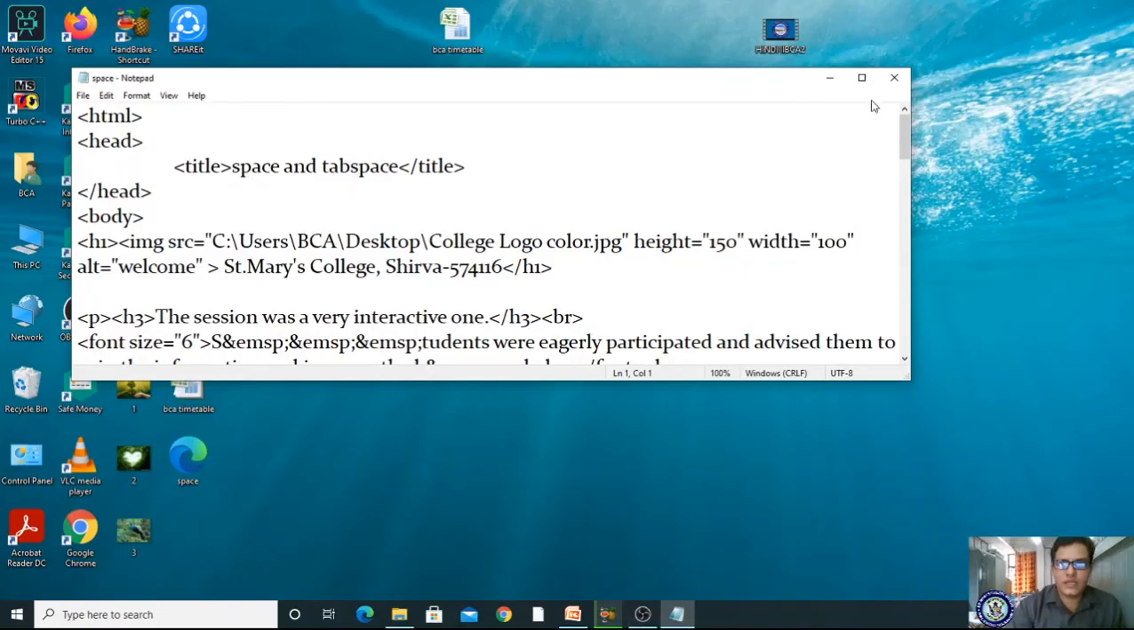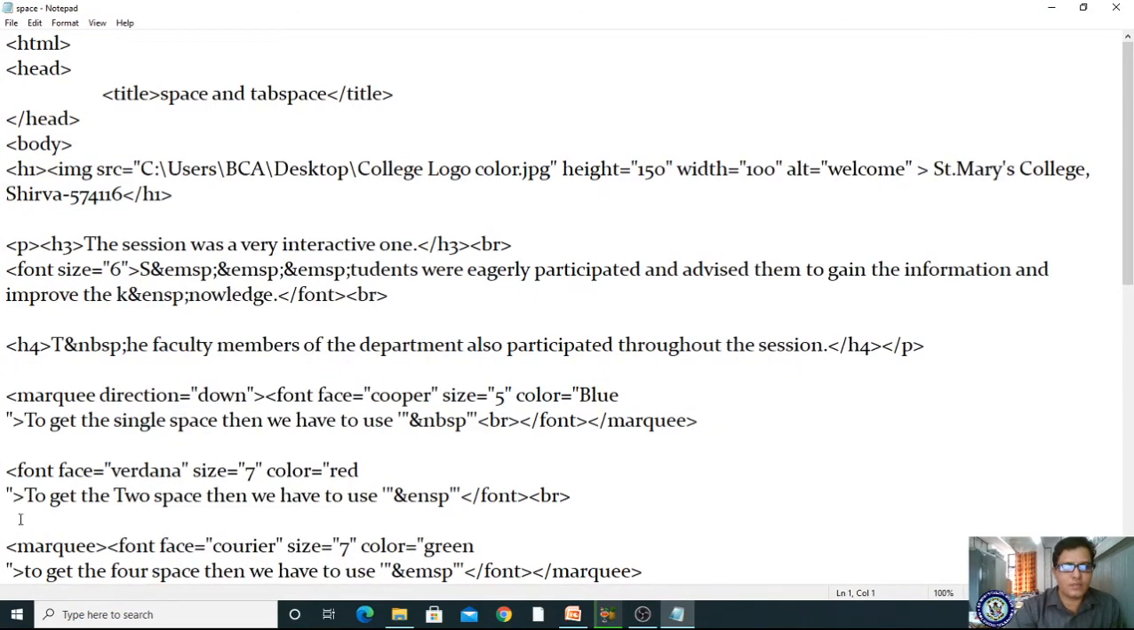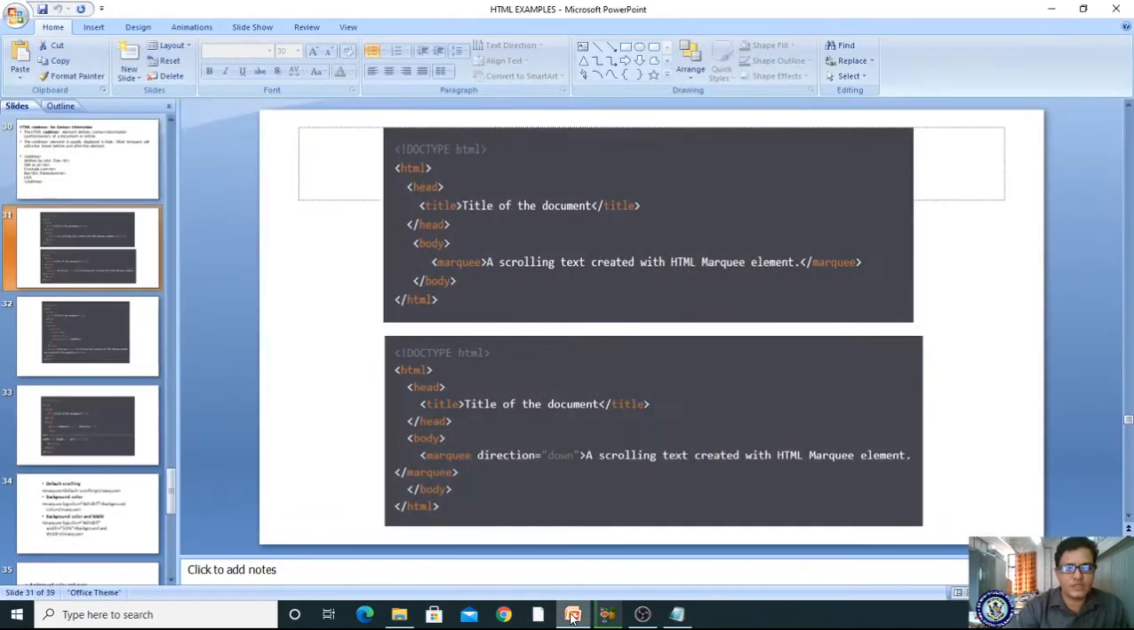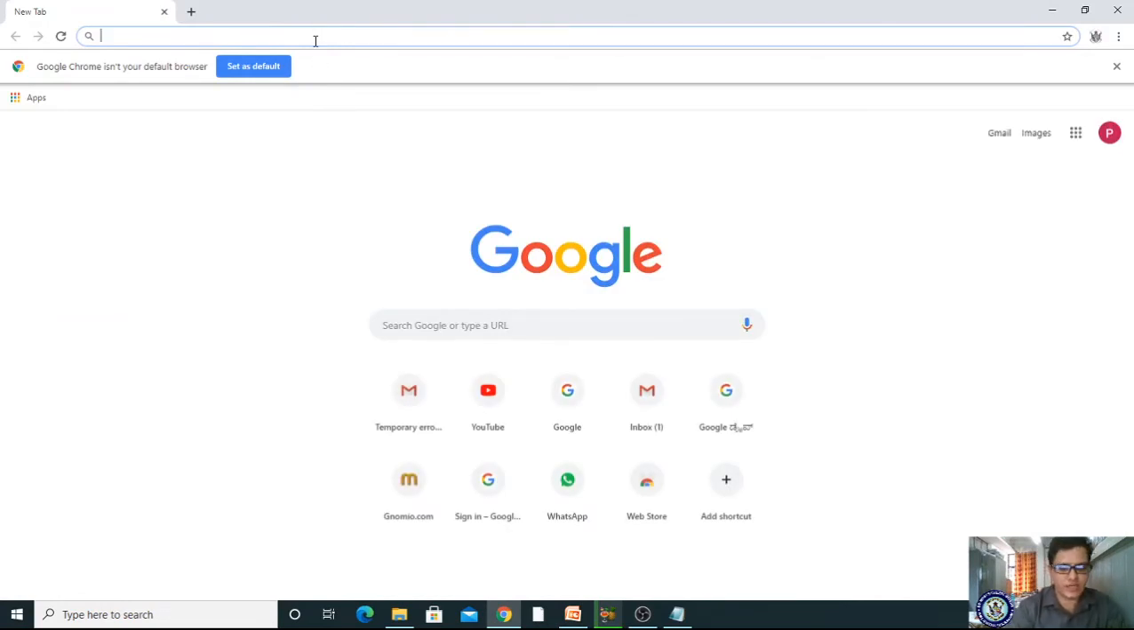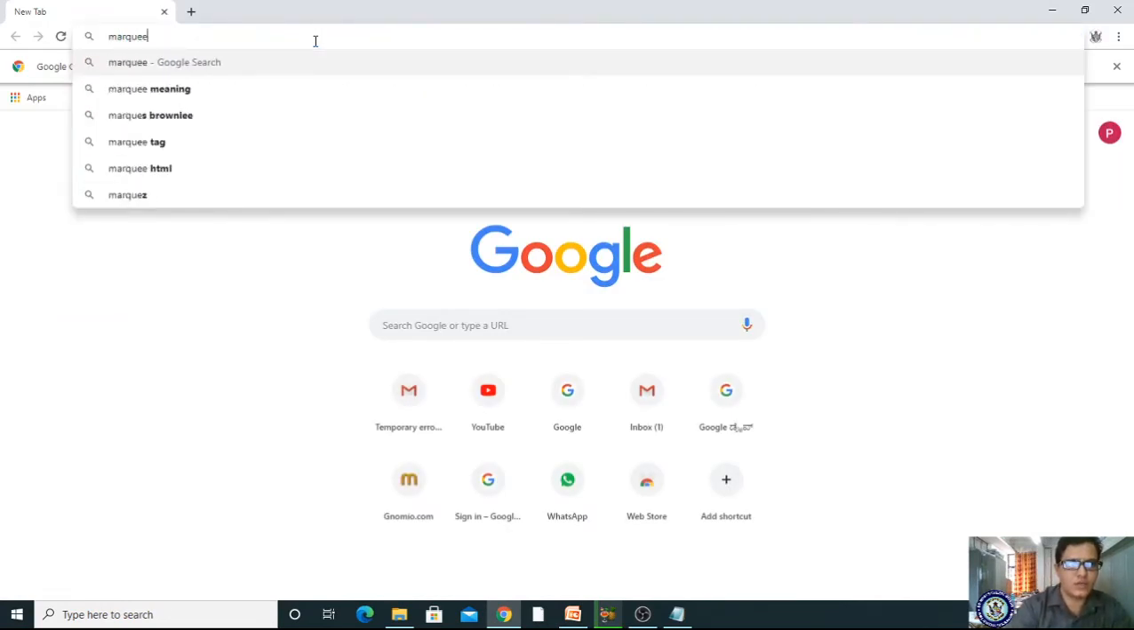So here we are seeing this marquee tag, right? Let me see this marquee tag direction. We can give it bottom, down. We will see more examples from the web. Let me see the marquee tag in HTML.